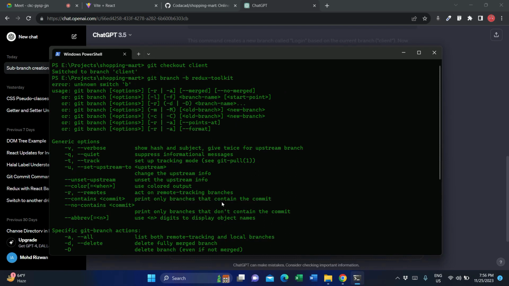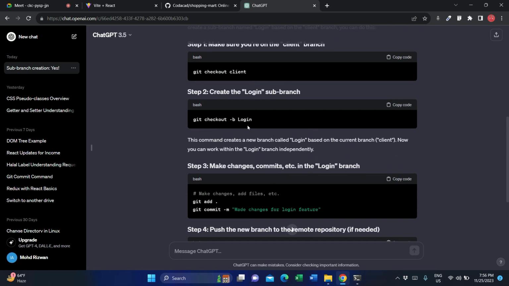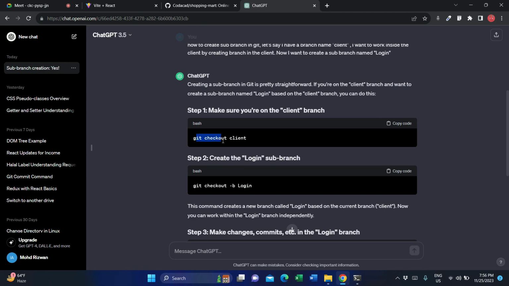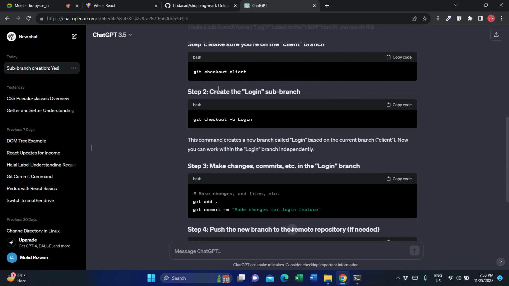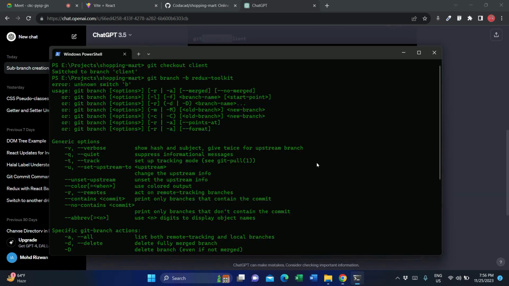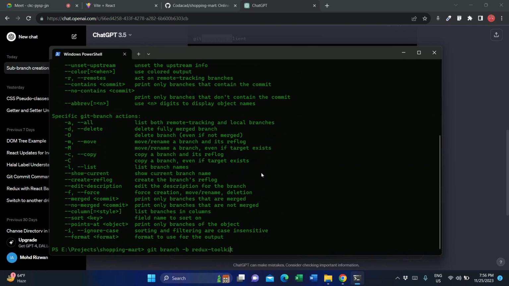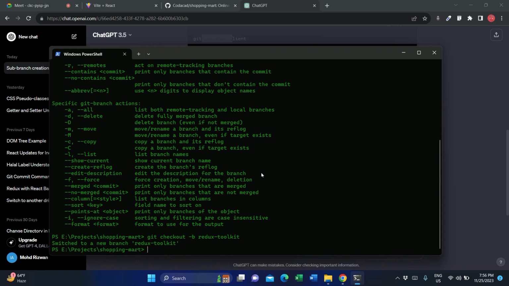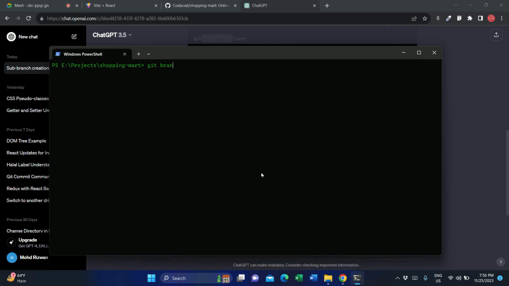What is it saying? It's saying unknown switch to B git branch. Is it B? Sorry, git checkout B. Git checkout B. Okay, should I use checkout? Switch to new branch. Git branch.